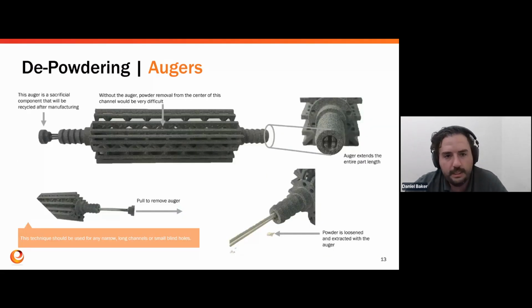So if we look at this depowdering step, the auger, long thin channels are notoriously difficult with any kind of powder bed process. Think multi-jet fusion or SLS. So how can we get the powder out of that interior cavity or channel? Something like this auger has been very successful at high volume for us.